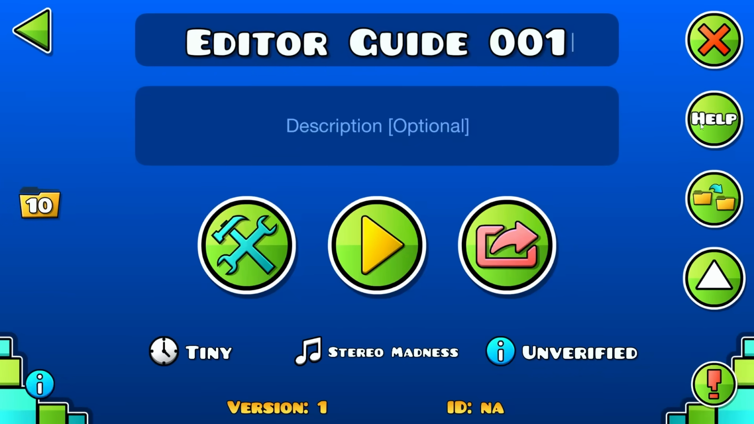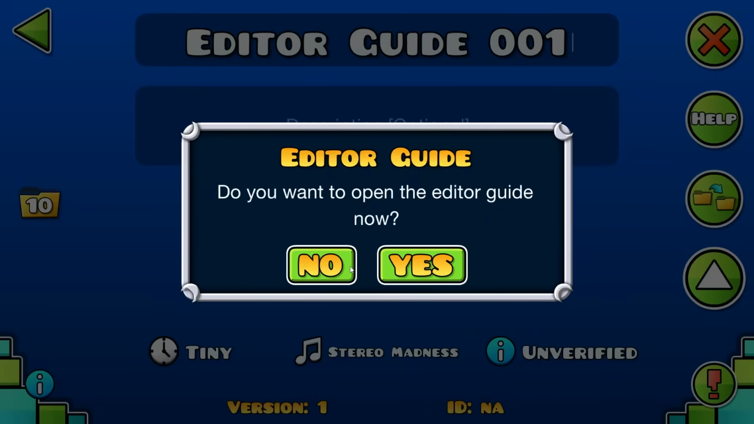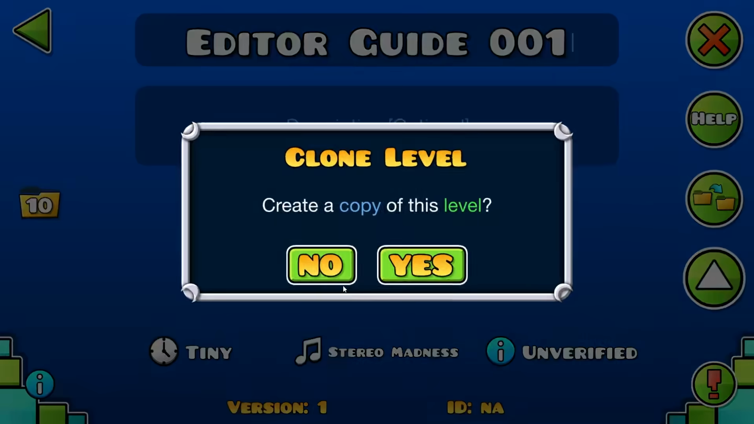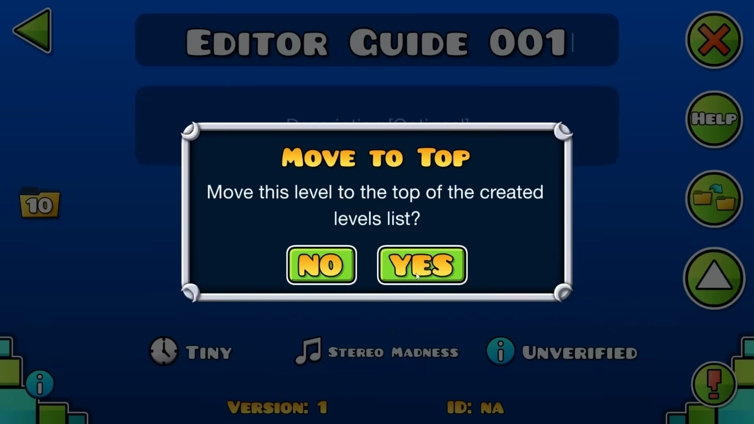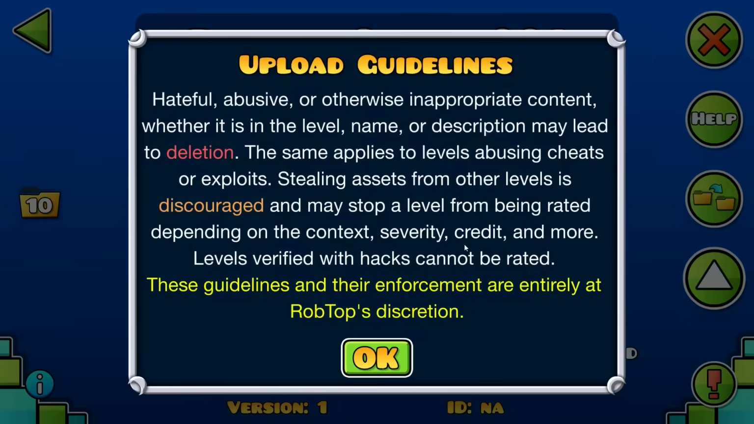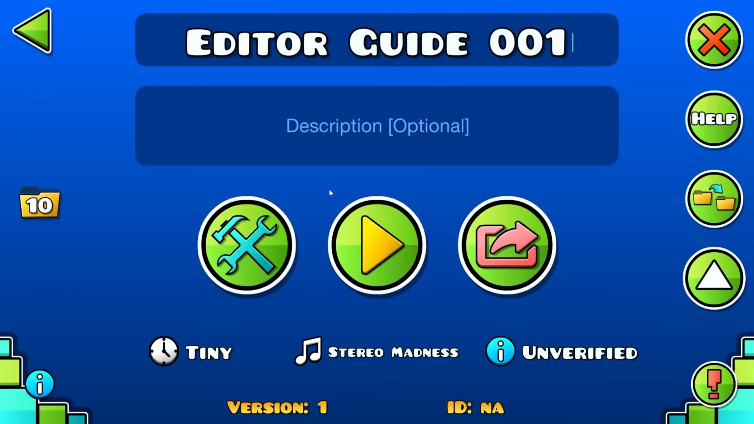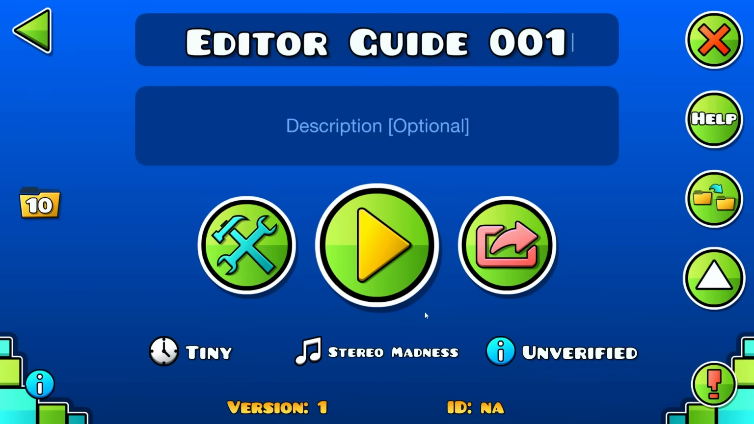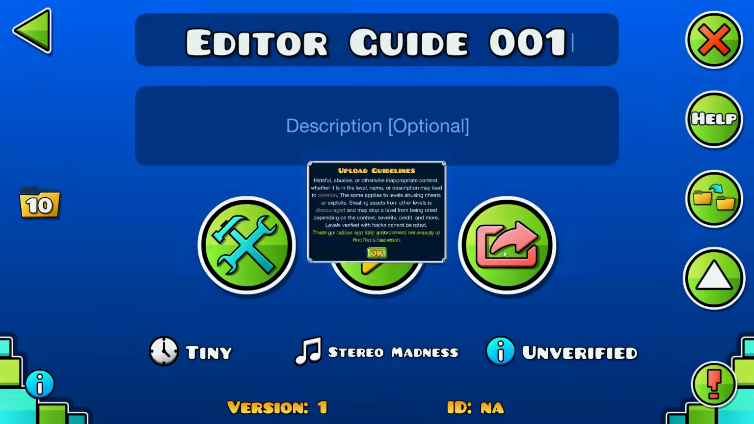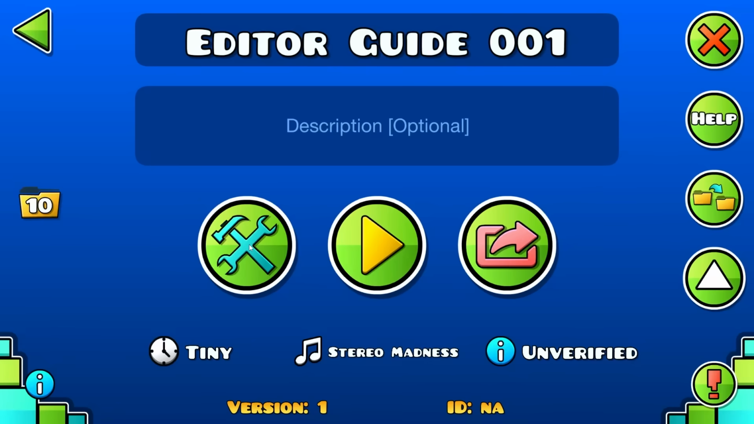Here you can delete your level. You can click on the help button to open the editor guide. You can duplicate that level. You can also move it to the top of your created levels list. Here you have the guidelines of uploading levels, and then you have the main three buttons. The middle one obviously is to play the level. You have the one to upload it to the server, and then you have the one we're looking into today, which is the edit button.